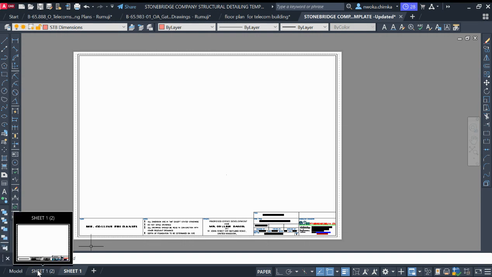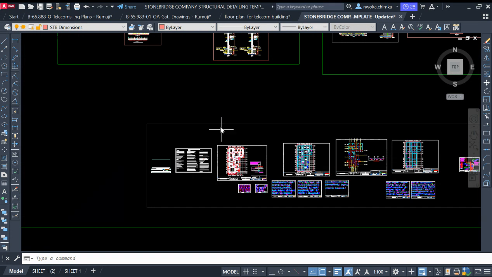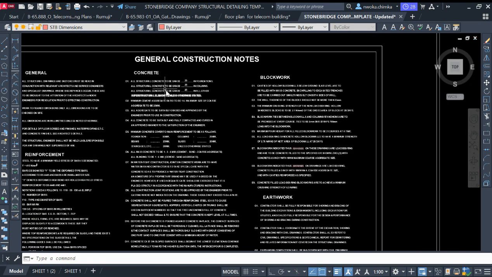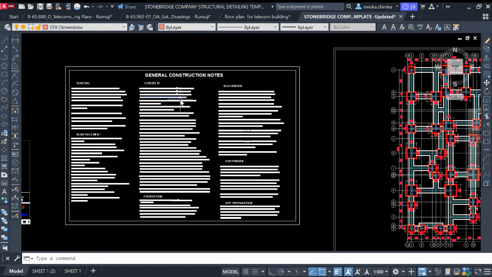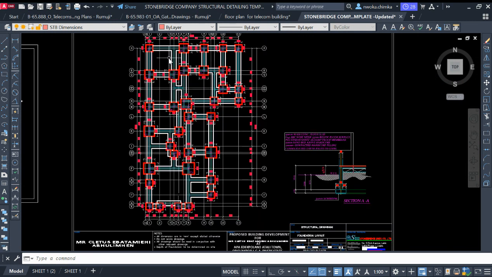So right now, let us go and import your foundation layout first. The first thing that must be done is the cover page, which we already have, and then the general instruction note for your structural design and also the construction, and then you now have your foundation layout.